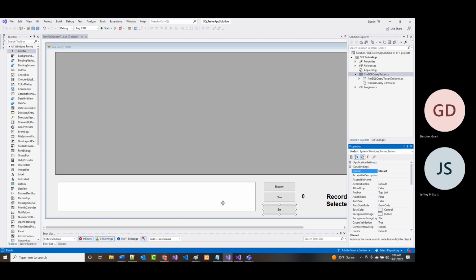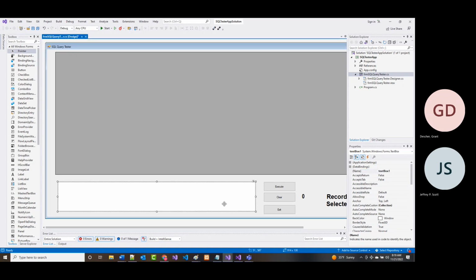All right. This right here is our text box, and again, we can call it whatever we want. I'm going to put a query in there, so I just called it txt query.